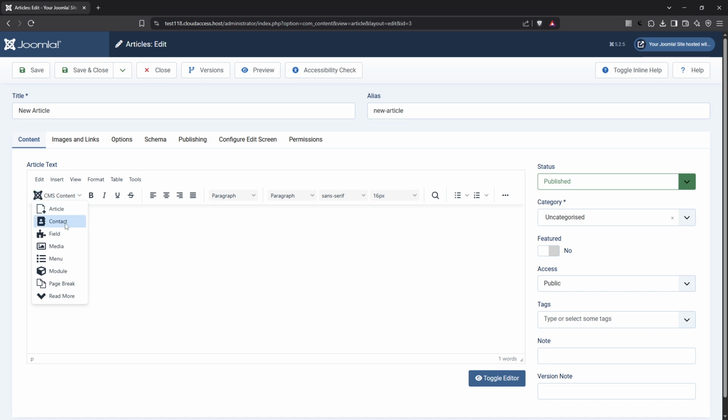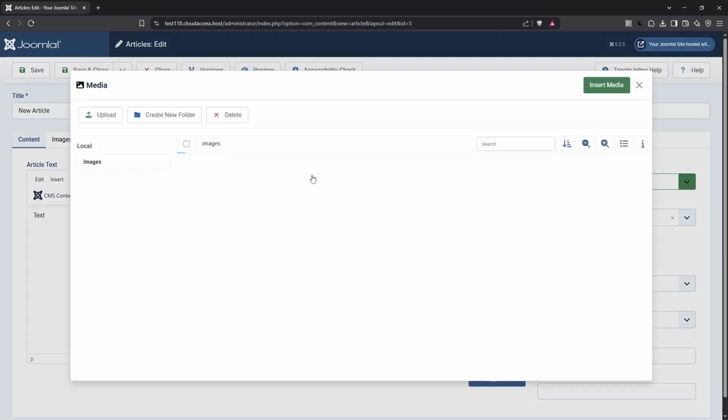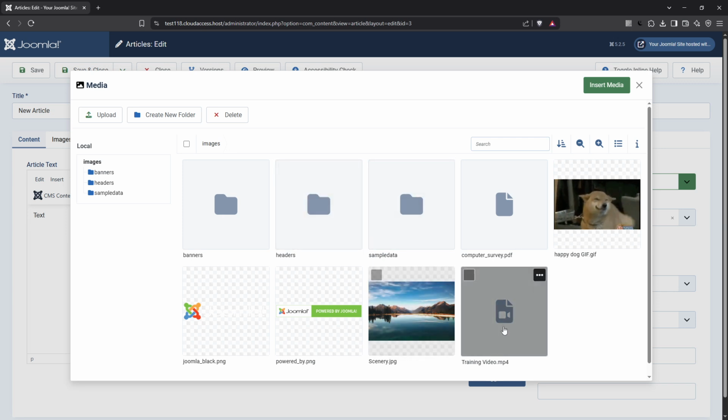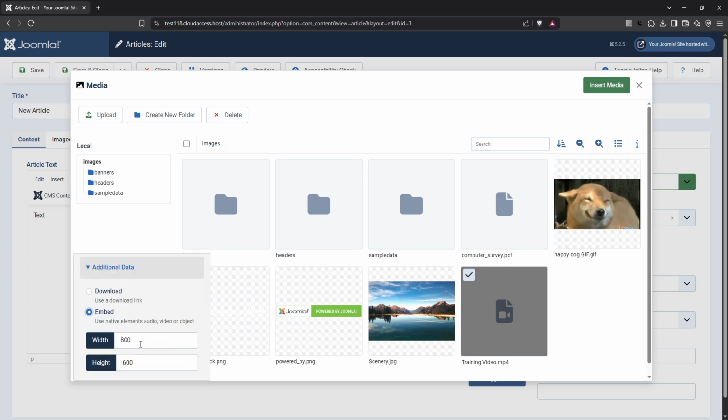This button is critical as it allows you to insert multimedia files directly into your articles. Select the video file you uploaded and make sure to choose the Embed option. Once you've done that, click Insert Media. Your video is now embedded within your article, and there you have it. With these simple steps, you've successfully added a video to your Joomla 4 site.